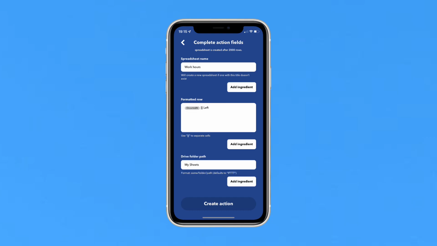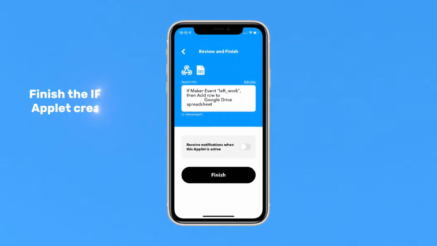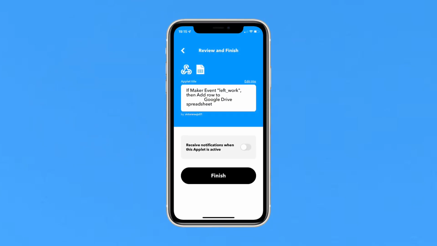And now we will move to the next step, which is finish the IFTTT applet creation. So IFTTT will display a confirmation screen showing a review of the applet you just created. Make sure everything is okay and tap on finish when you are done.